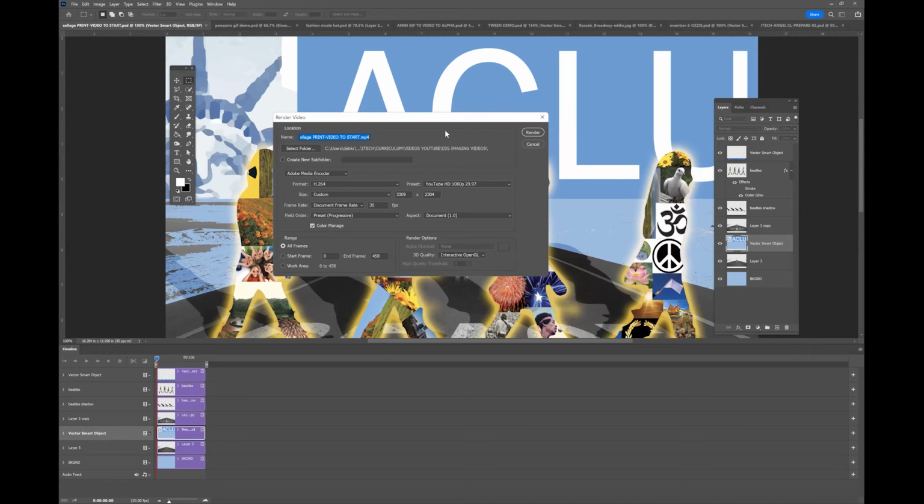So it's very important to know where your file is going to be sent. That's something that a lot of beginners do, randomly just save it anywhere. Always know where your documents are going to be saved. Always, always, always.